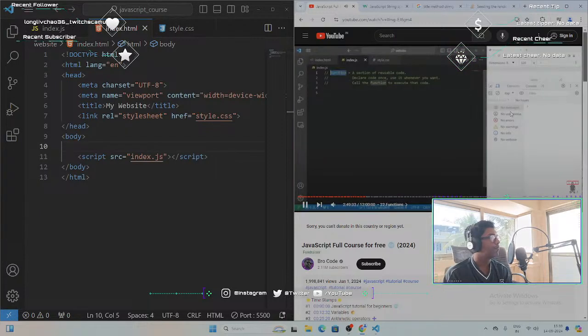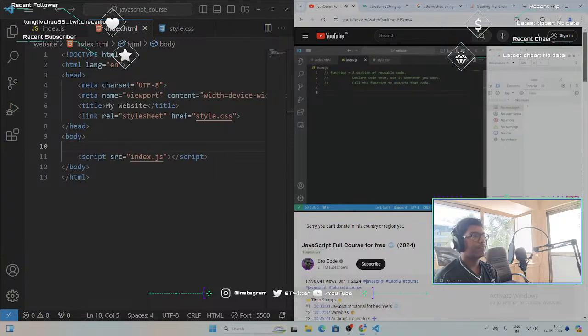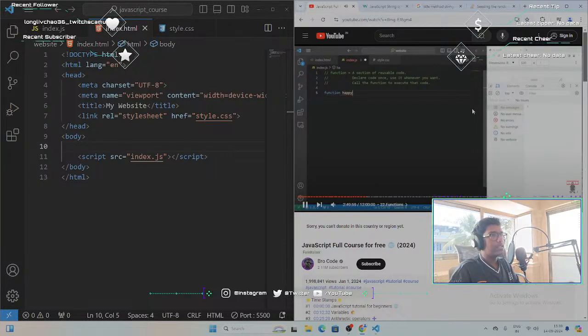Hey, welcome back. So today I got to explain functions in JavaScript. A function is a section of reusable code. You declare that code once, and you can use it whenever you want. All you have to do is call the function to execute that code. Here's an example. We'll create a function to sing happy birthday. Whenever we call this function, it's going to sing happy birthday. So to declare a function, you type function, a unique function name. Let's name our function happy birthday.